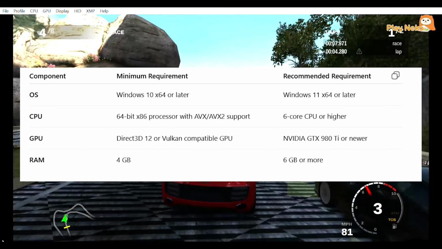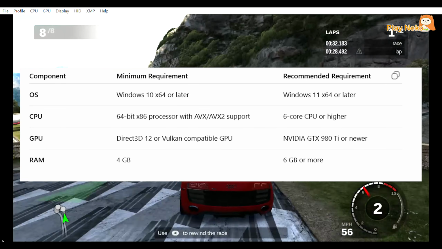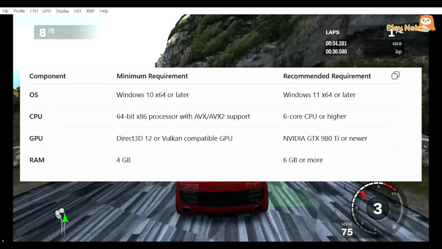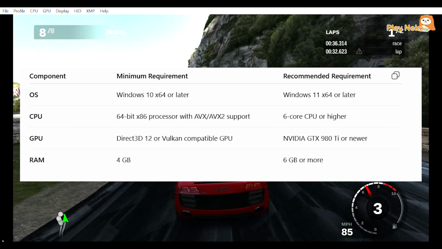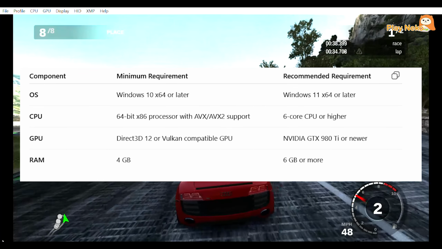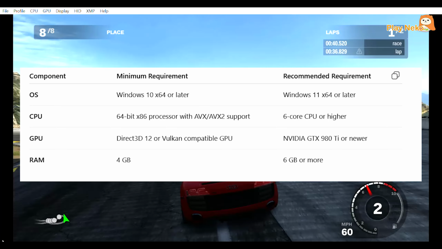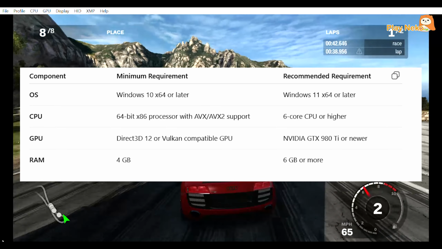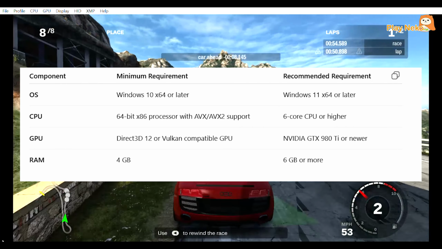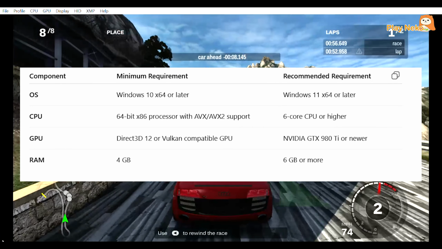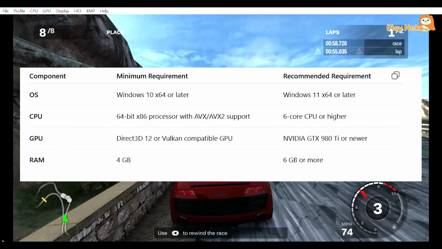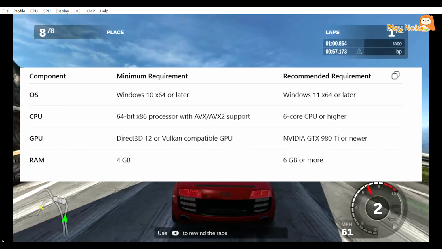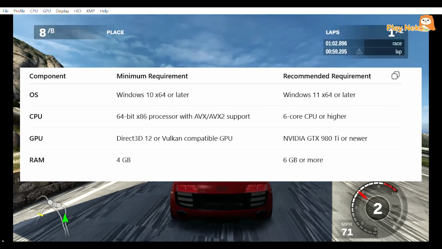A dedicated GPU is recommended, since integrated graphics may not deliver smooth performance during gameplay. Finally, the minimum required memory is 4 GB of RAM. However, using more RAM is highly recommended for a more stable and smoother gaming experience. For more detailed information, you can check the table shown on the screen.